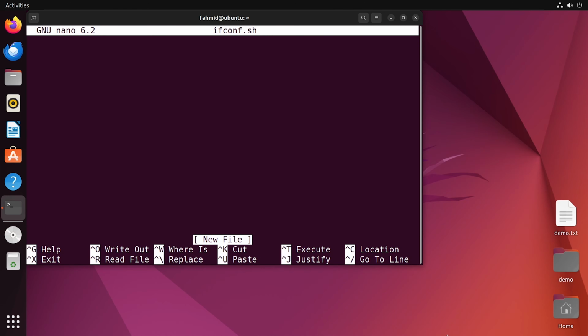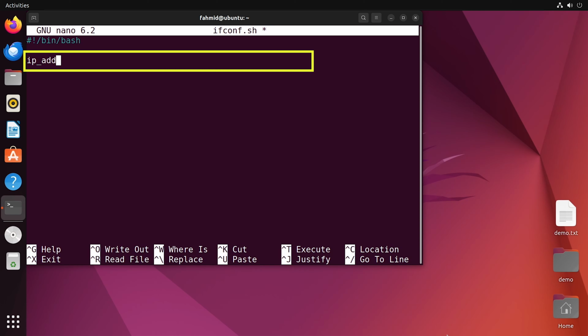The nano text editor pops in the terminal. Over here, I am going to edit my script. I will start with the shebang line. Now I will define a variable named IP address. And I will use command substitution with the ifconfig command. For this, I will use the $ sign and parenthesis. Inside the parenthesis, I will write my commands. I will start with the ifconfig command.